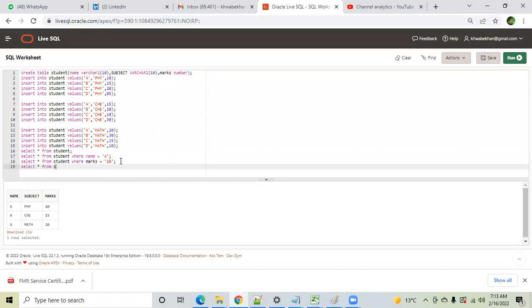Now, suppose my question is, fetch me the student details who has scored marks between 20 and 30. So what will I write? Marks greater than equal to 20. Suppose I execute only this, marks greater than equal to 20. What should be the output, guys? Only the ones who have scored equal to 20 or greater than 20, right?